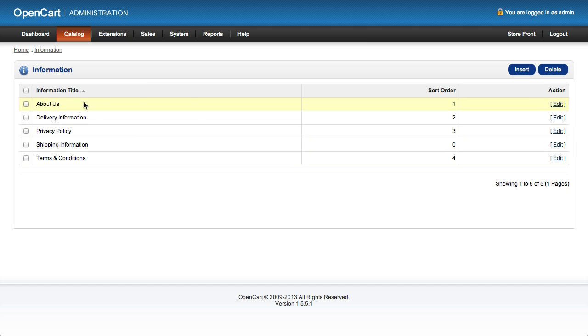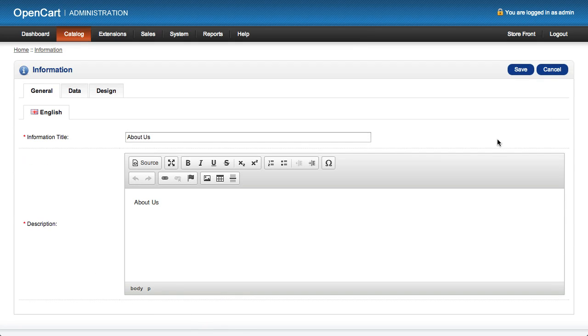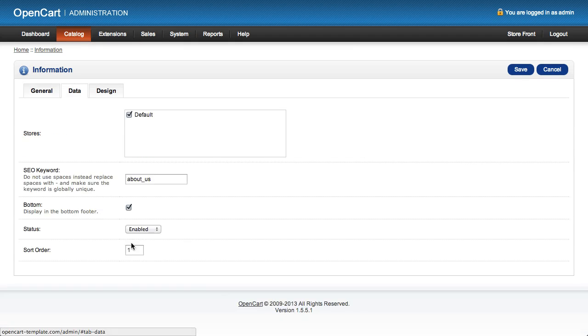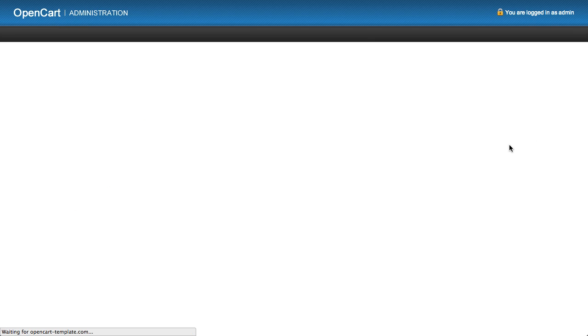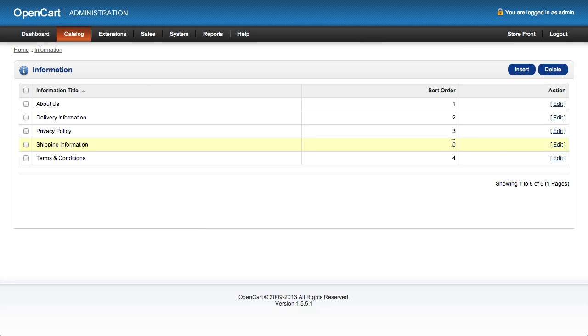If you wanted to edit one of the existing information pages, you can just click Edit, make some changes to the title, the description, make sure you change the SEO keyword, click Save, and you're done. That's information pages for you in OpenCart.